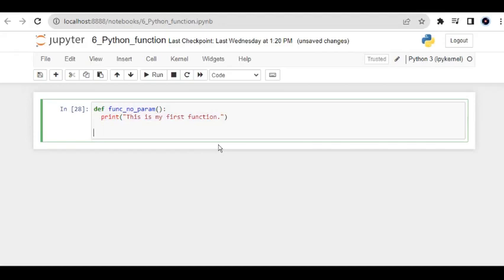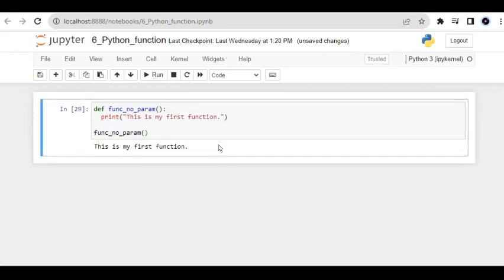So now let's invoke the function. To invoke or call a function, you simply write the function name followed by a pair of parentheses. Now let's run this again. And there you go. It runs, there's no error, and it gives you the output of the print function, which is simply the content of the string: This is my first function. So you have created your first user-defined function.